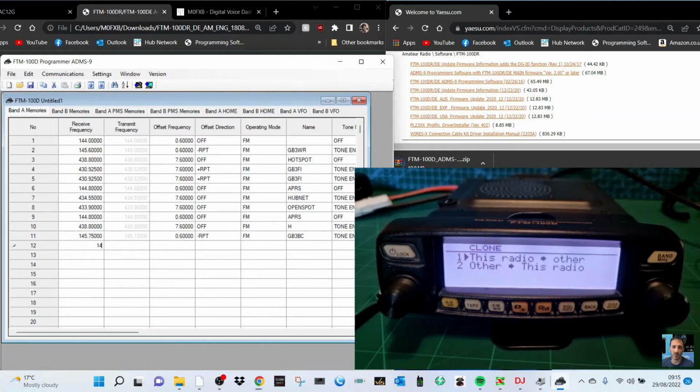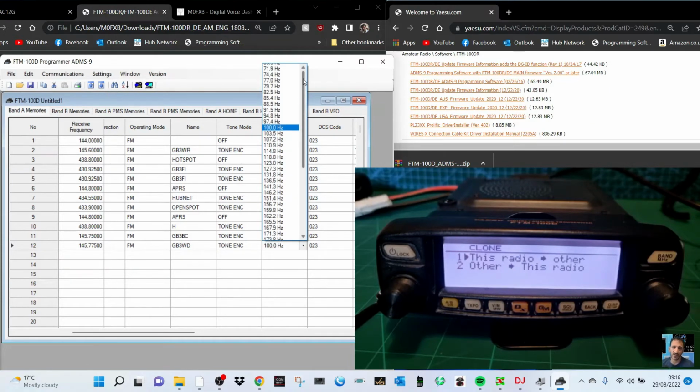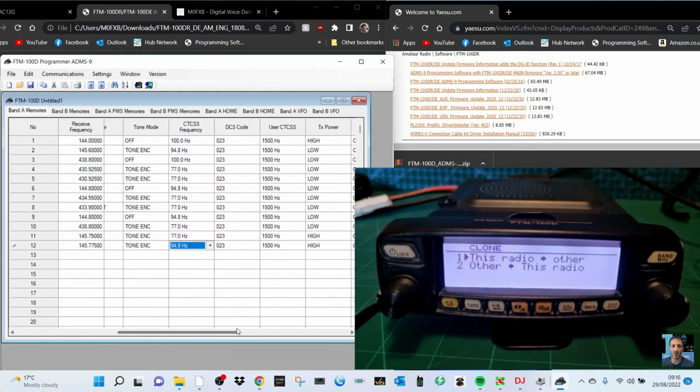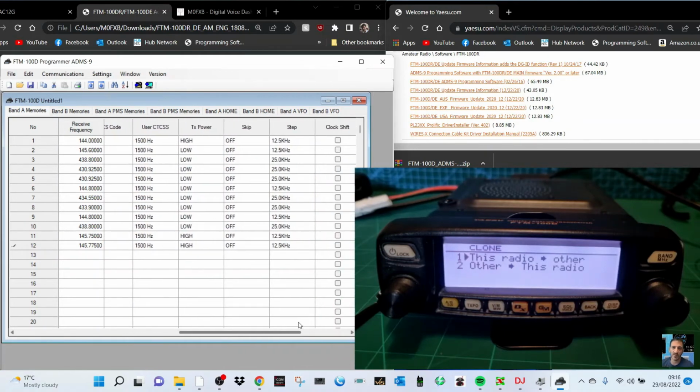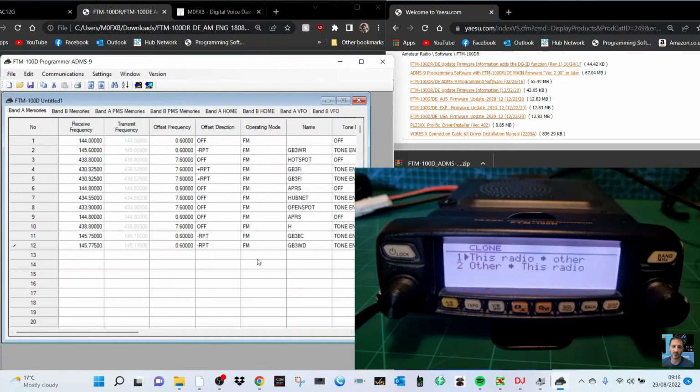We're just going to go 145.775 repeater. The shift is automatically 0.6. Repeater is minus. FM, we'll call it, I don't know the name of that procedure, we'll call it GB3, we'll just call it WD for now. You've got a slider here. Tone encode is all you need. Nearly always, if it's a 2 meter, it'll be 94.8. I think that's about it. And then you can set your power, whether you want it to skip in the scan, and you can even set your steps as well. Okay, so we'll be looking at number 12, memory channel 12, GB3WD.